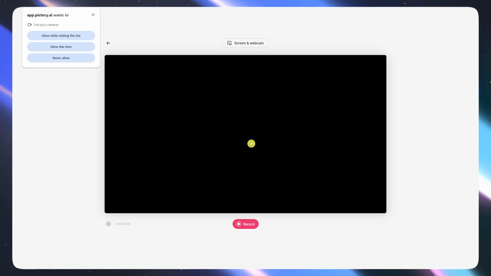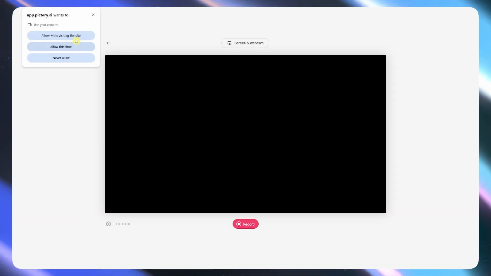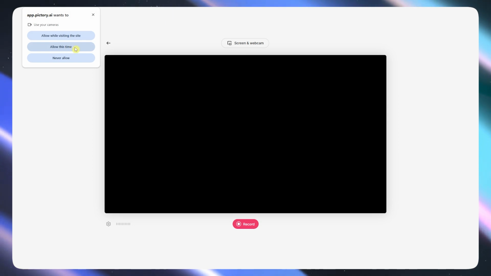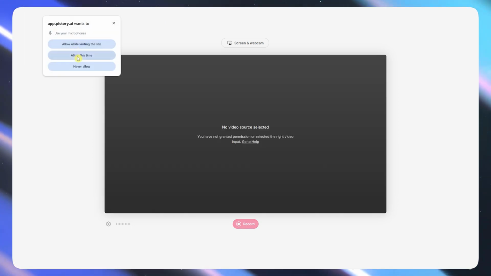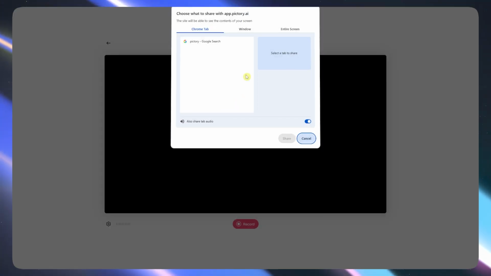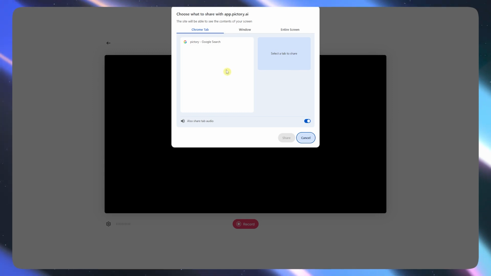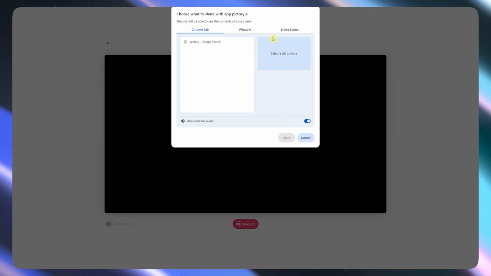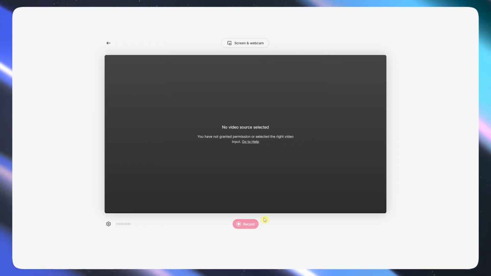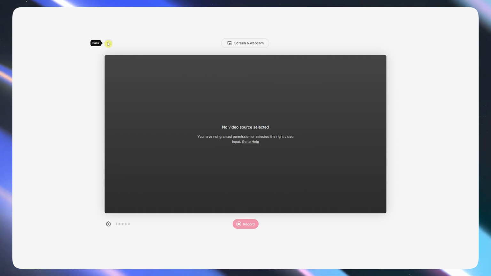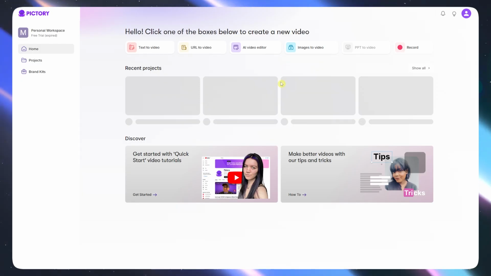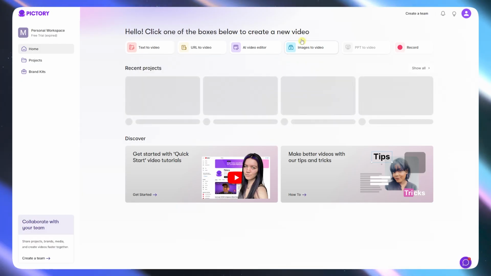I could click here on proceed. And then now it's going to load, and it's going to ask us to permit the Pictory AI to use our camera and our screen. So right there. Now we can go for the Chrome tab, and then we can share it right here. So that's it basically. You can just use this to record. And yeah, that's it for the core features here in Pictory.